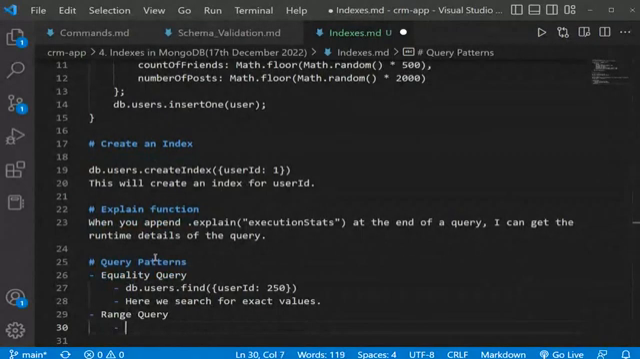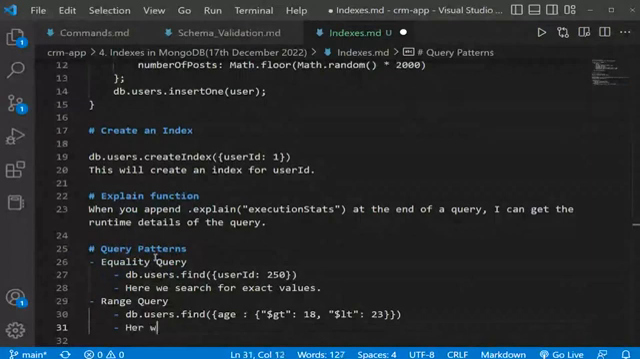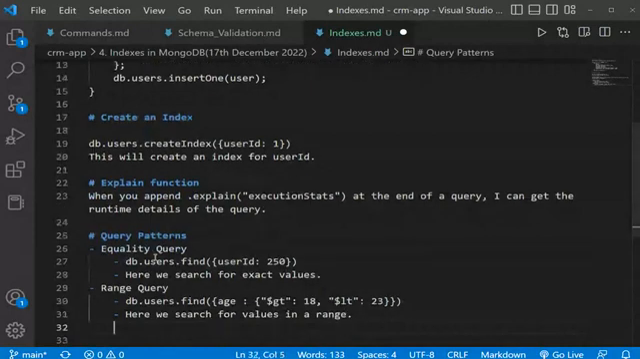Then we have a range query. This is also similar: db.users.find. Here you can do age, and then you can do dollar greater than 18, dollar less than 23. Here we search for values in a range, and then finally we have sort on multiple values.